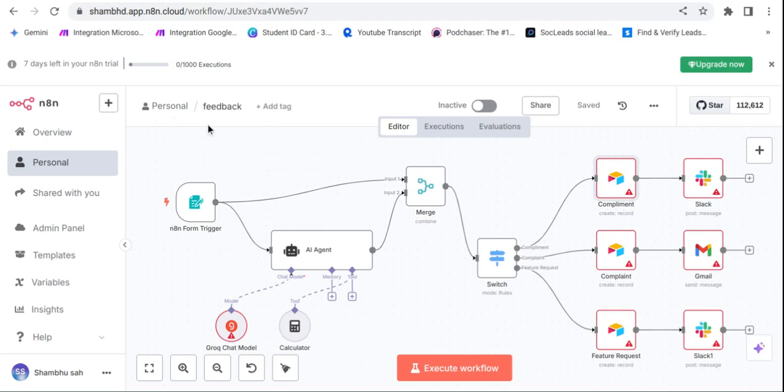So this workflow can grab a feedback, then an AI agent does research, and then it can merge it with a simple switch rule. If it's a compliment, then add it in Airtable and share in Slack to our team. If it's a feature request, this will also be shared in Airtable and also Gmail, and this is for future requests, and also send to our Slack team.